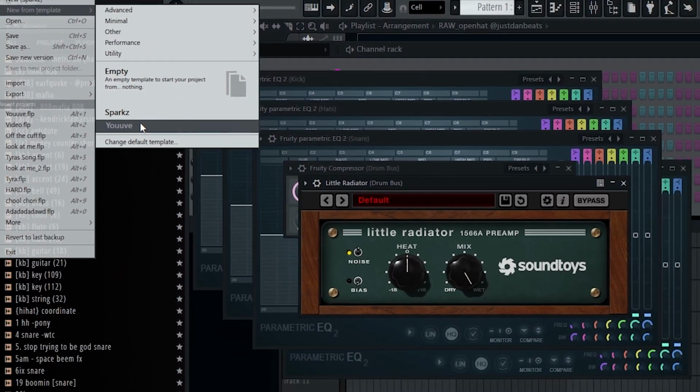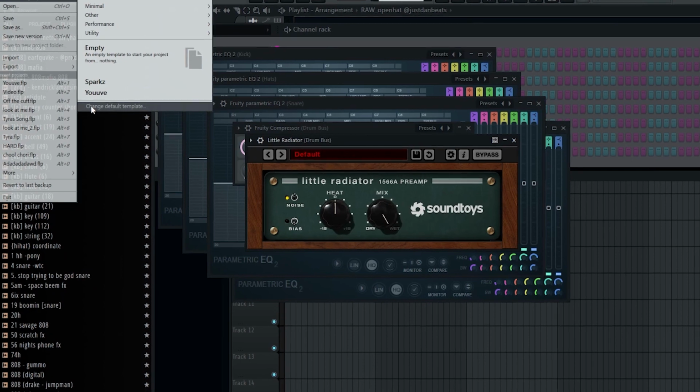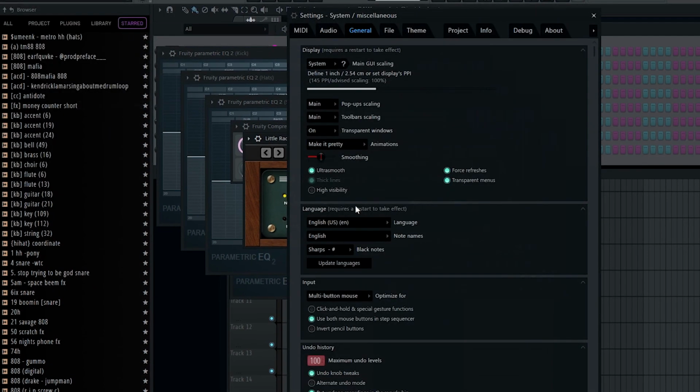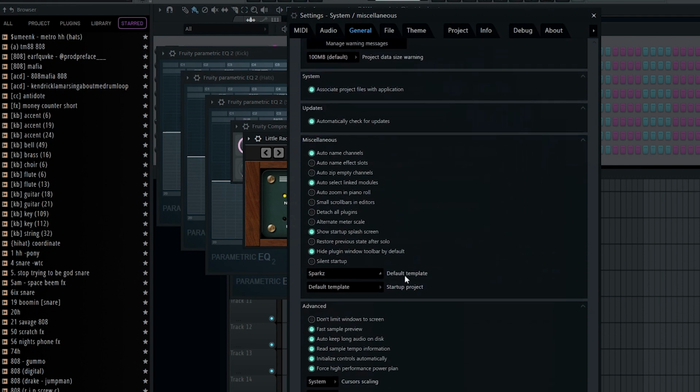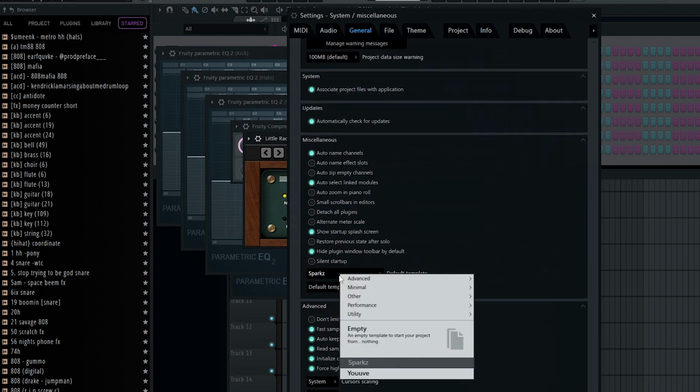Now to change the default template, you click down here and click Change Default Template. This is going to load you up to the general section of the options, and if you scroll down, you're going to be able to see here the default template. Mine's set to Sparkz, and you are going to set yours to whatever you've named it. Cool, so now we've got a template that we can use on every single beat.